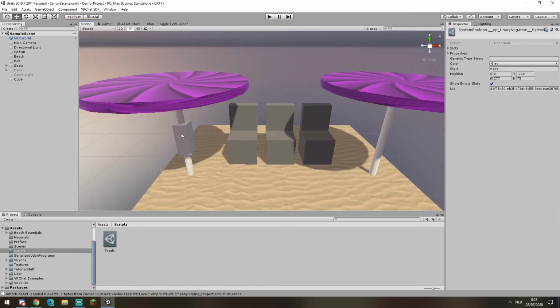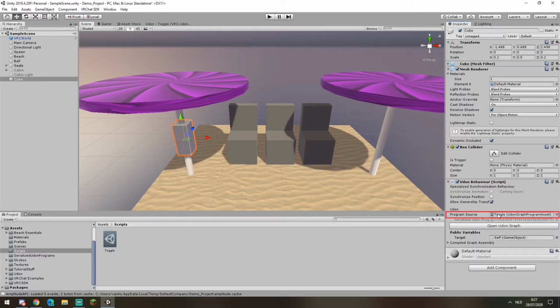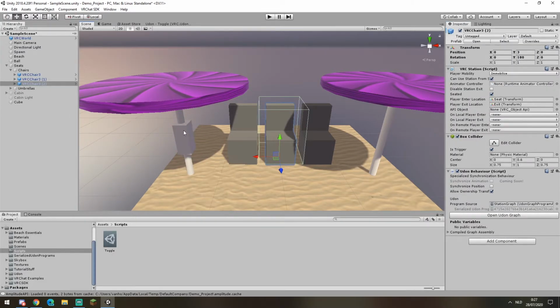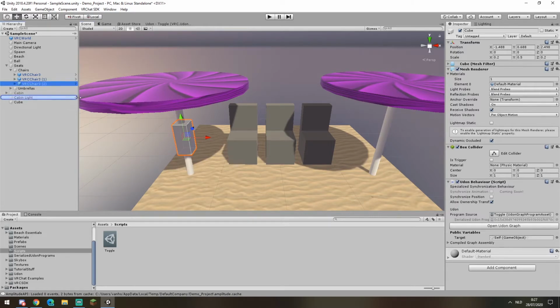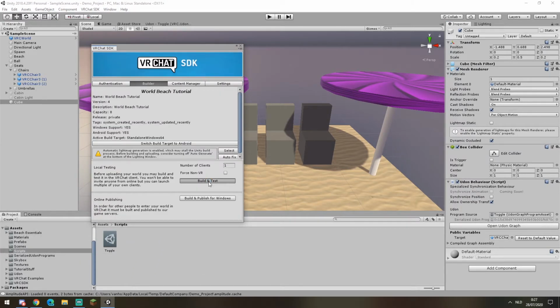We select our cube/button, and we simply drag our toggle command into the program source. Now the target, if we just leave it on self, it would simply hide the cube, and that would be all and not really useful. So instead, I'm gonna select the chair. Now I know it's this one. So in the cube, we're gonna drag the chair as our target. I save, and then in our VRChat SDK menu, go to Builder and Build and Test.